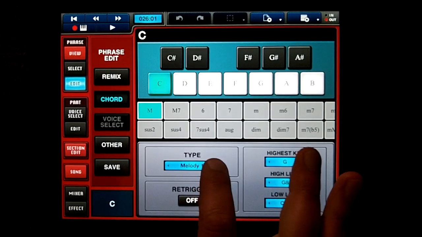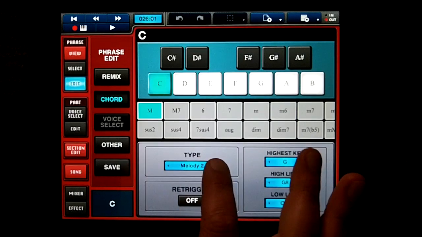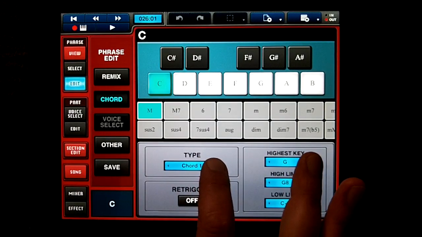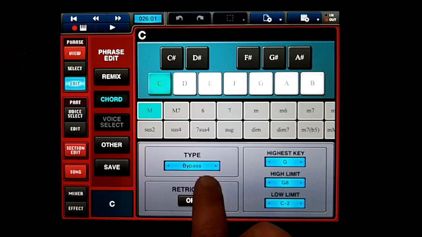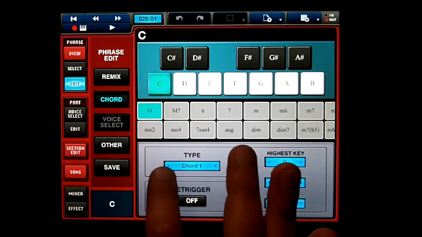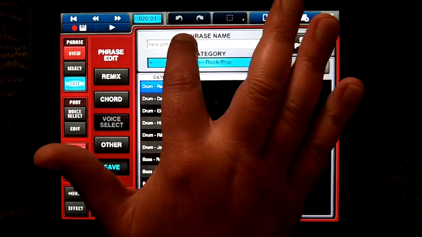Is it a melody? There's melody 1 and 2, which are variations on the melody, which are harmonizing. Chord 1, which sticks rigidly to it being a chord. Chord 2 variation, there's a bass variation and a bypass. You'd use bypass for drums. I'm going to leave this as chord 1 and then save it.